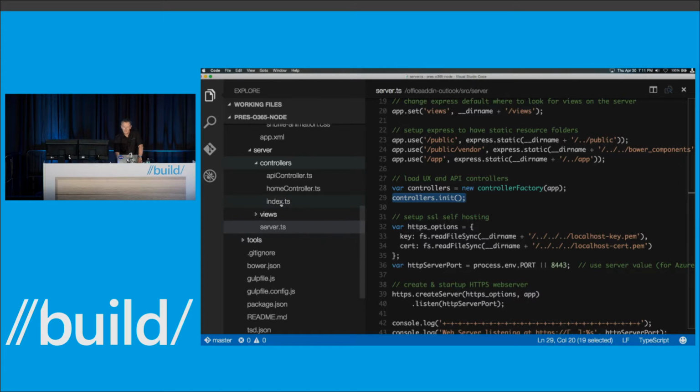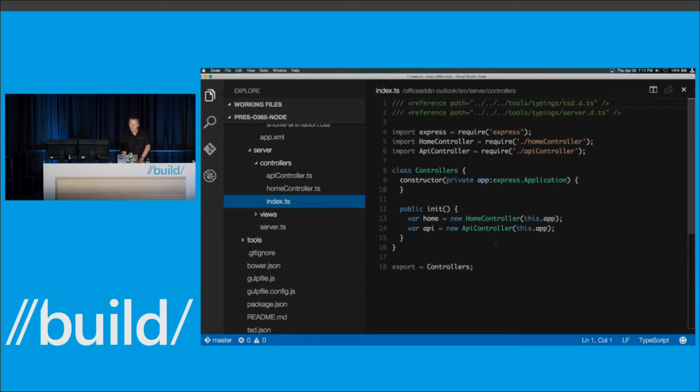That's going to be grabbing this file right here, index.ts. And so here, this is all TypeScript. I'm creating a class. That class has a constructor. I've passed in the Express app, but I'm not doing anything with it in the constructor. He's got a function there called init. So what init is going to do is he's going to go create instances of the home controller and of the API controller. So here you see I've got those two references at the top.